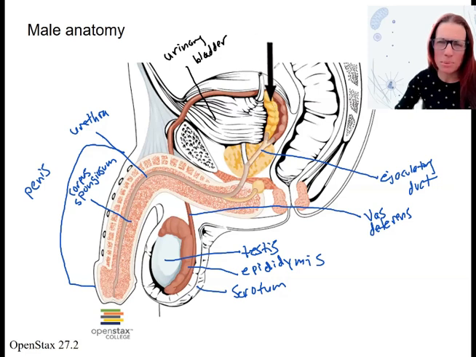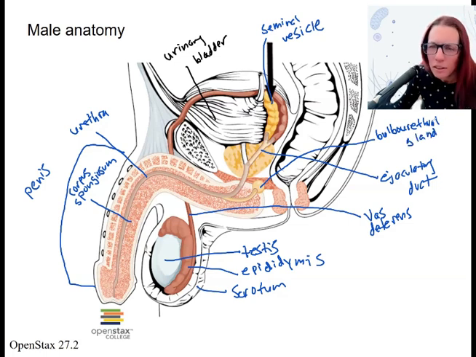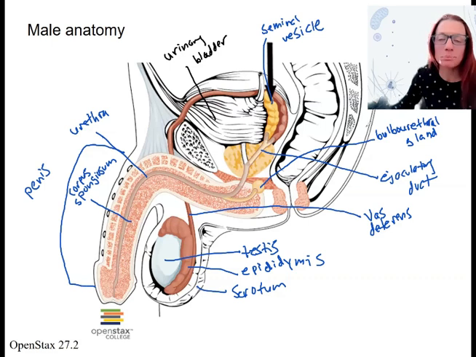For now, this one with this big arrow pointed to here is the seminal vesicle. This little guy down here has the big name, little guy, big name: the bulbourethral gland. And then the last gland is this big one here. This is the prostate.